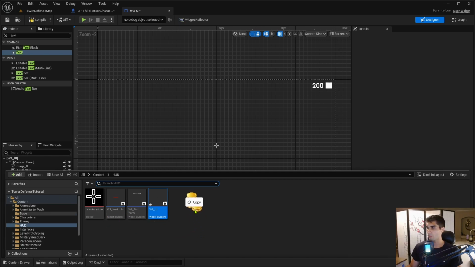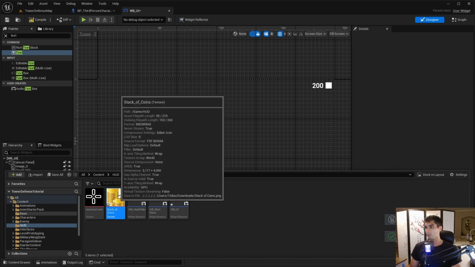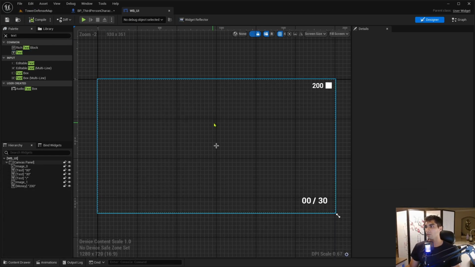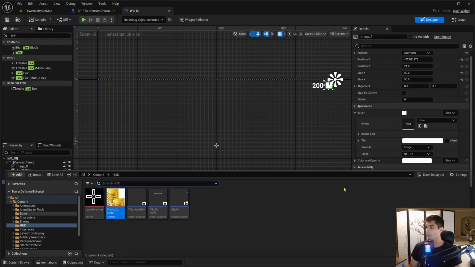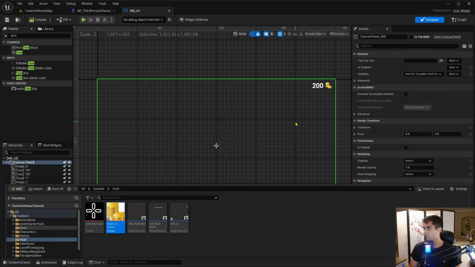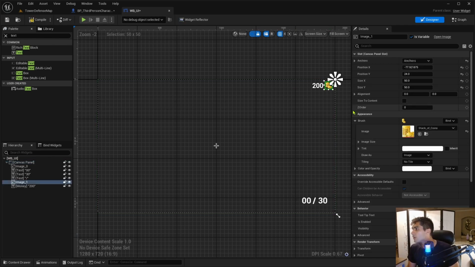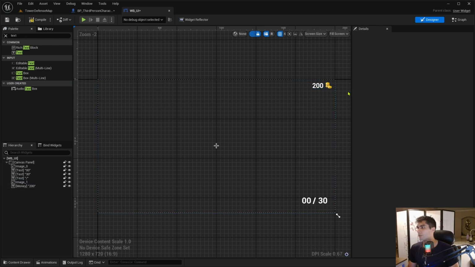Drag it into the folder. There's my stack of coins. And now that I have it dragged into the folder, I can just bring it over here. Actually, wait, let me click here. And I'm just going to drag it into the brush or image, my bad. This should be fine, whatever.